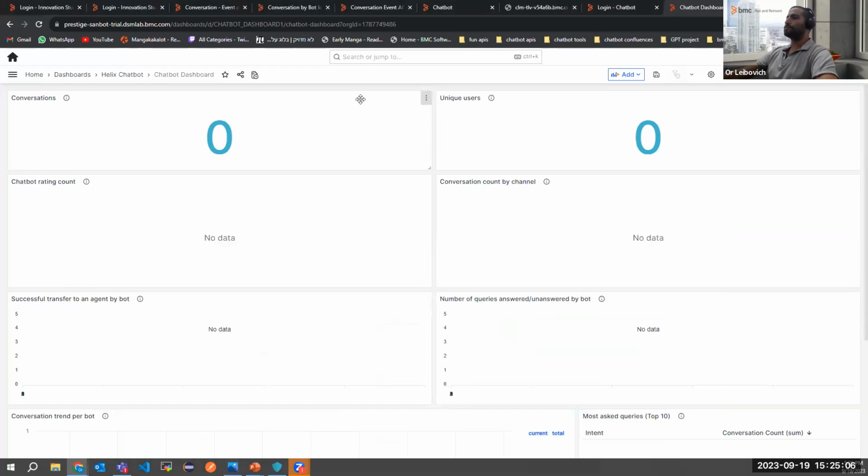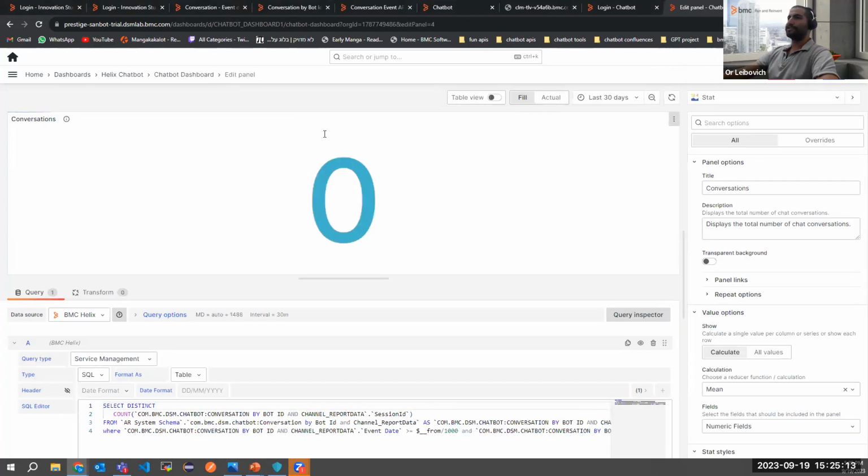And what I wanted to show you guys is basically the last step of understanding the real integration here. So when I want to make changes or just to look at how some kind of dashboard or metric is being built, it's basically some kind of SQL query. And that's what I wanted to show you guys, that when we query for some data, we query it from the AR system schema and for a certain record. And this is the exact record we just looked at together. Com BMC DSM chatbot, this is our bundle. And the record name, conversation about ID, and channel _ report data.